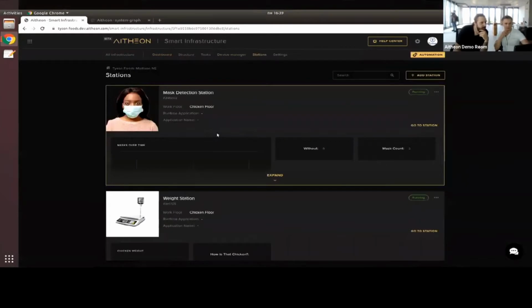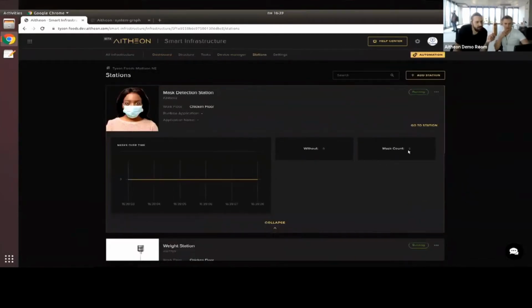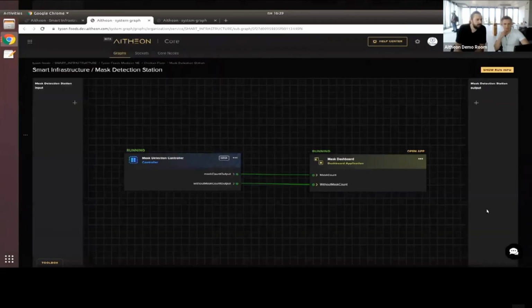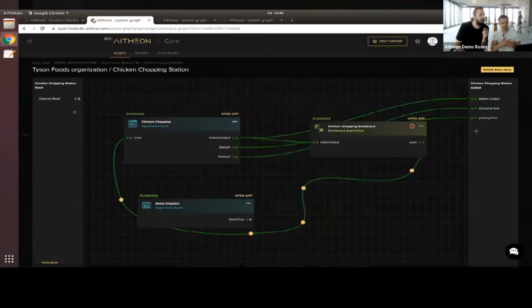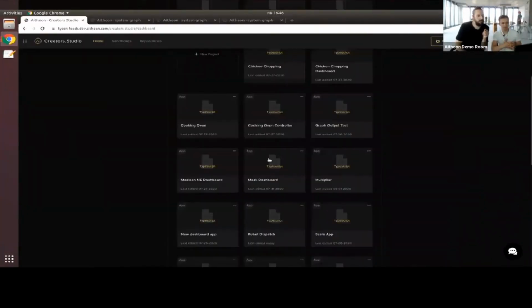So you can see here we have these different stations, and this is actually tracking. See, all of these boards, you can build all of this in Creator Studio, and we'll get to that in a second. And so now we'll take a look and see how we actually build one of these applications. So the dashboard you saw in that mask dashboard, we'll actually edit that. So we can open a sandbox.